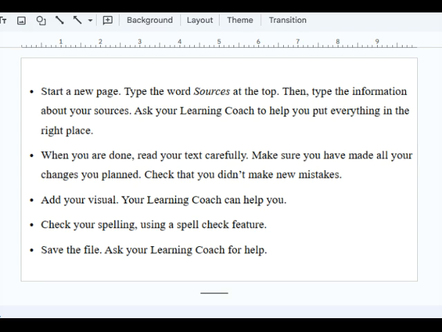Make sure you have made all your changes you planned and check that you didn't make new mistakes. Add your visual. Your learning coach can help you. Check your spelling using a spell check feature and save the file.